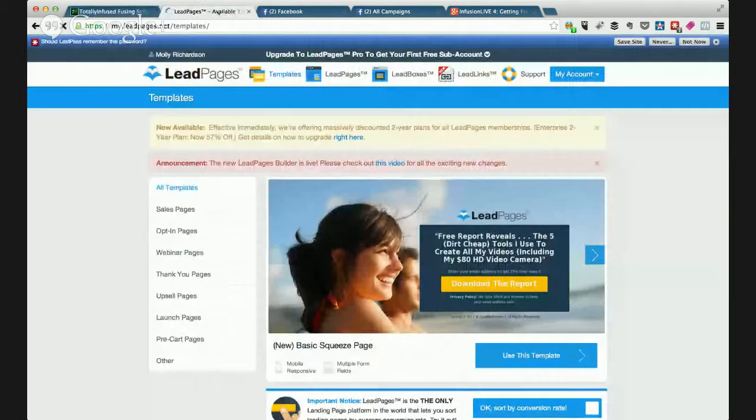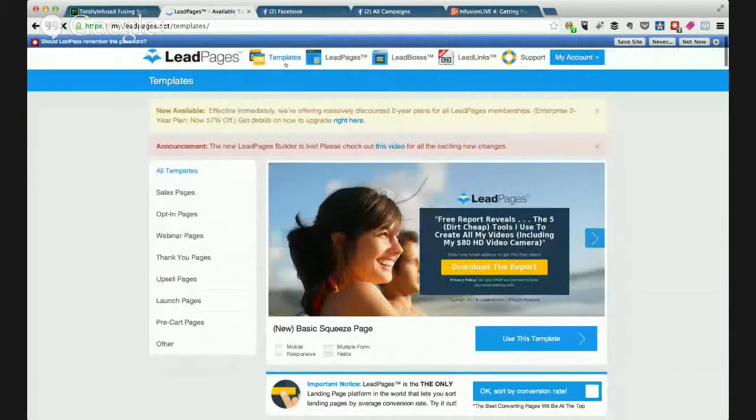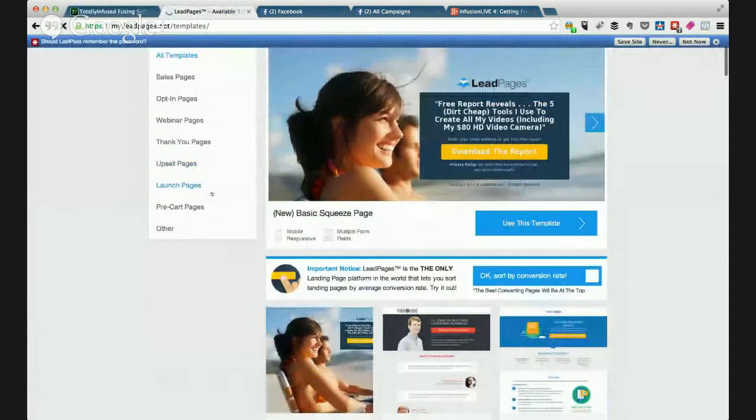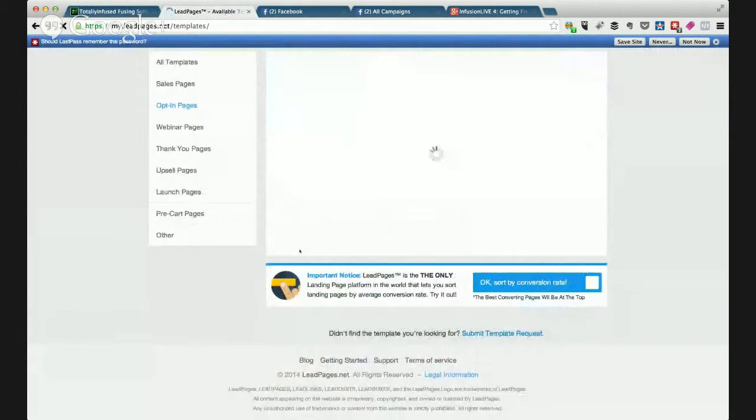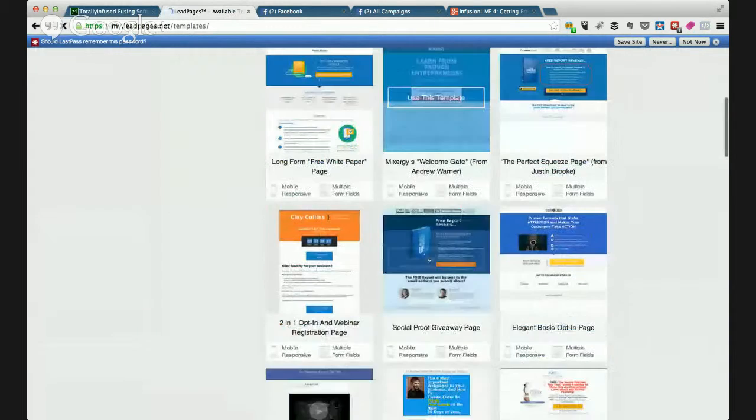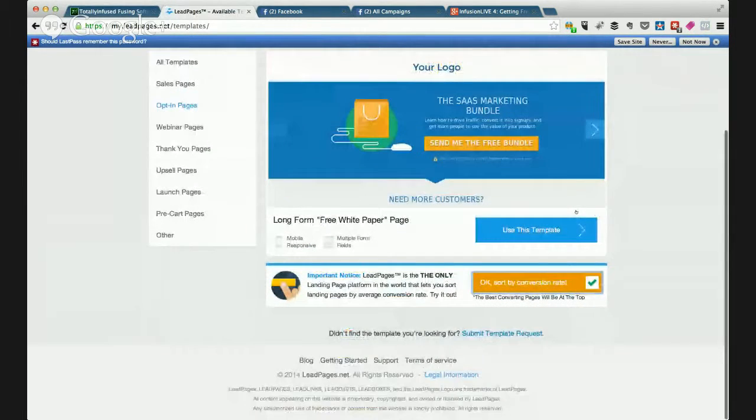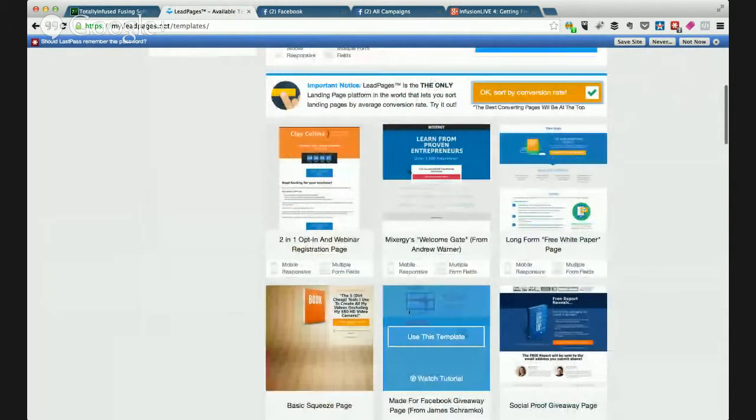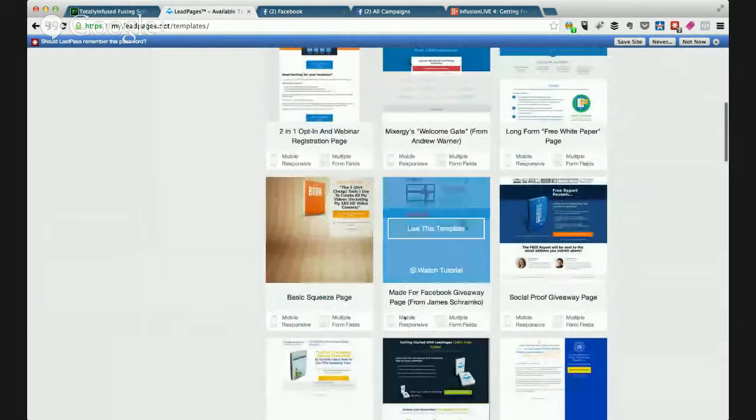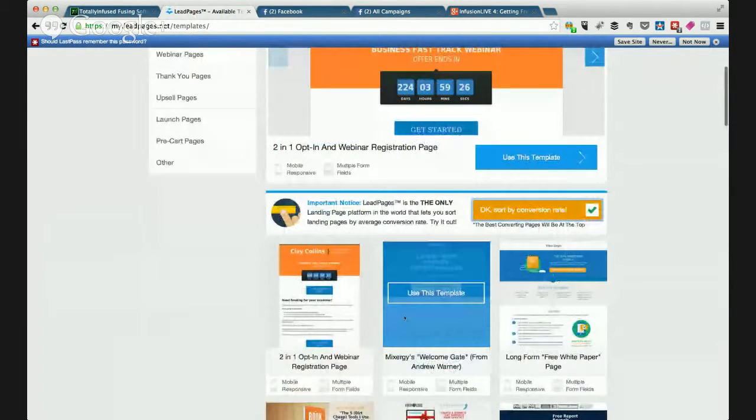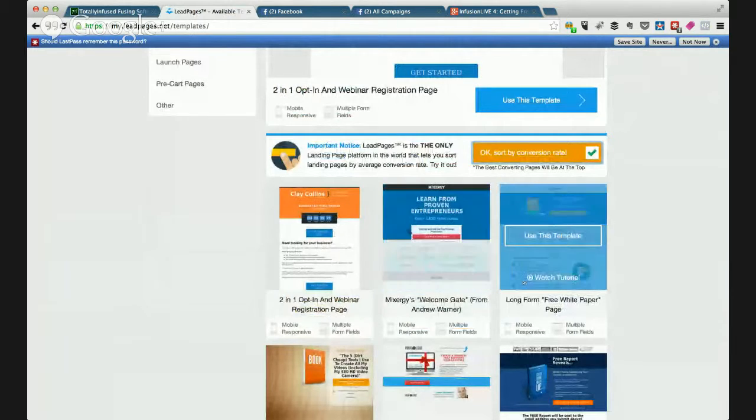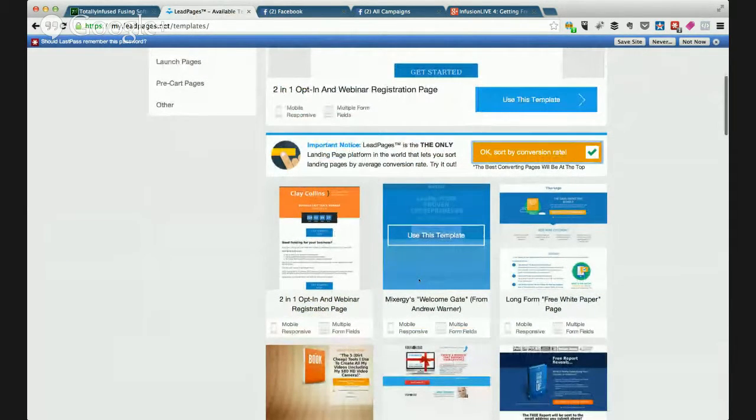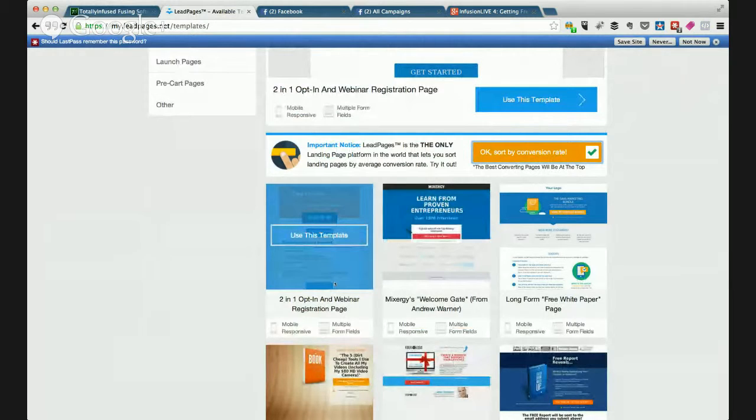So you can come in here and in LeadPages, you can find the templates, and I would search by opt-in pages. This is going to give you different layouts. I'm going to sort it by conversion rate. This is not specific to industry, so take some of this with a grain of salt depending upon your industry. But I typically always pick from the top 9 or so, just because I know that they're higher converting. And make sure you use welcome gate.